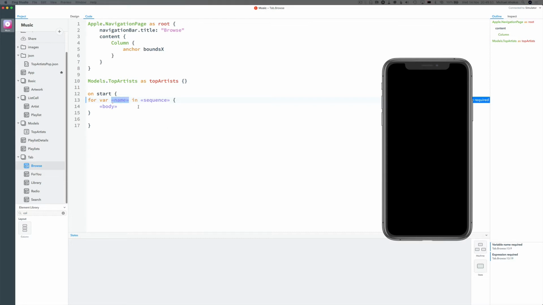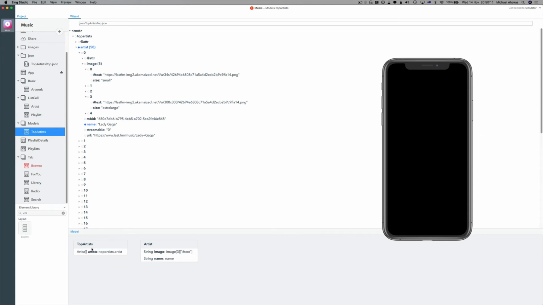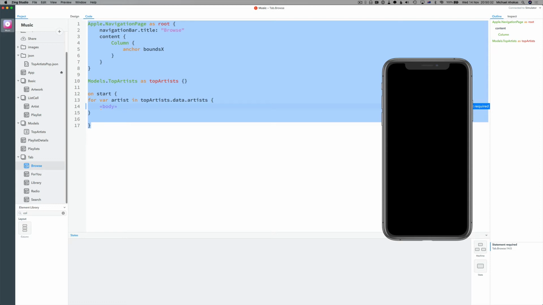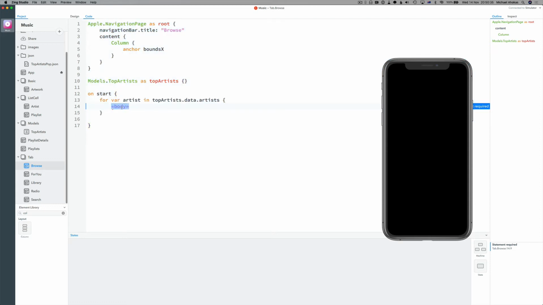What we want to do is for artist in, and this is where the auto completion comes in really handy. We'll say top artist because that's our model. You hit dot, and it's data dot artists, and if you remember over here in the model, that's that array there. So we're going to loop through all of the artist elements inside that array. Let me just fix up this indentation. Another tip is if you select all and hit Command I, it corrects the indentation.